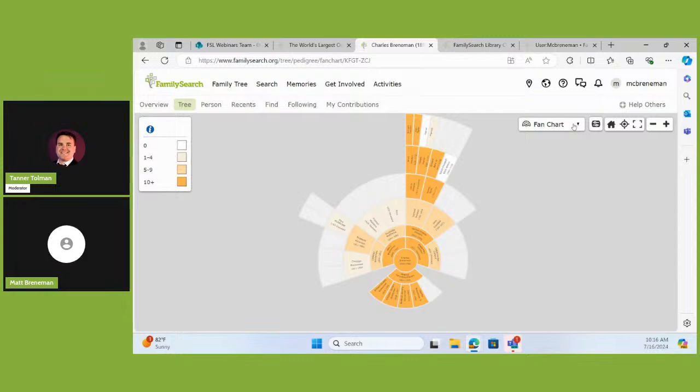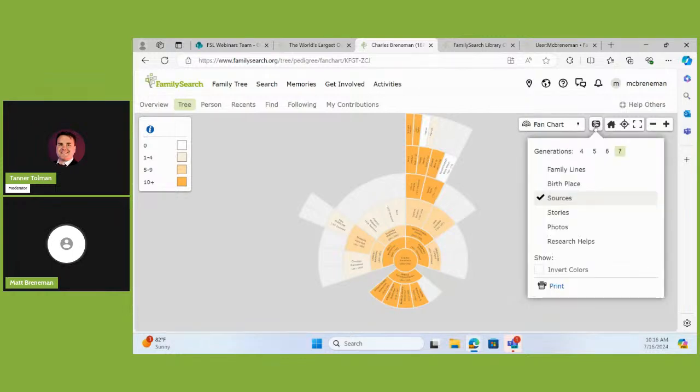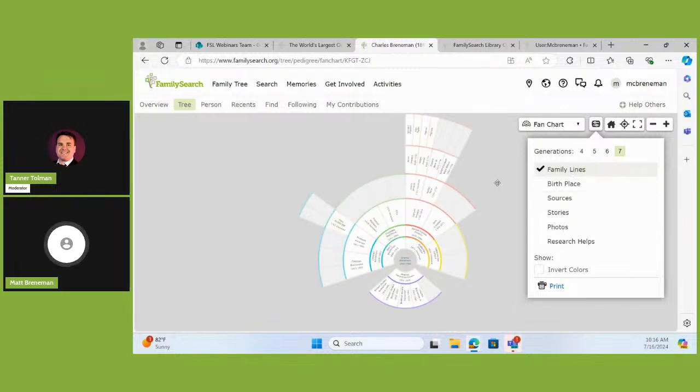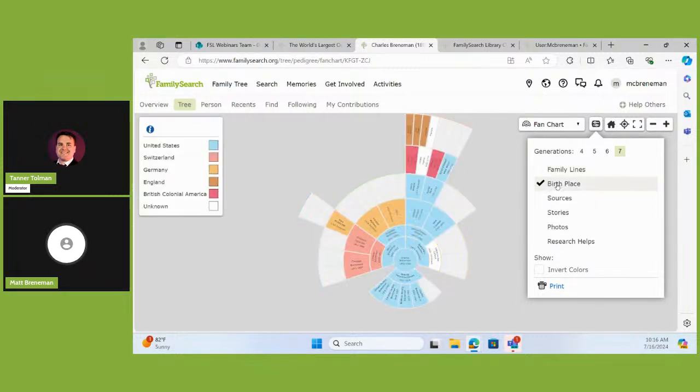But I can change that. So for example, I can just make it family lines, and that'll just show me the different family lines for Charles Brenneman. Or I can change it to birthplace. And so you see here on the left, it'll show you the different birthplace for everyone in the family tree according to the color. So mostly United States with some Germany, Switzerland, and British colonial America and England mixed in.